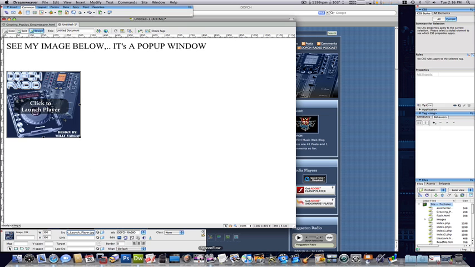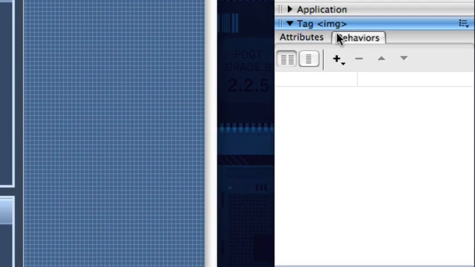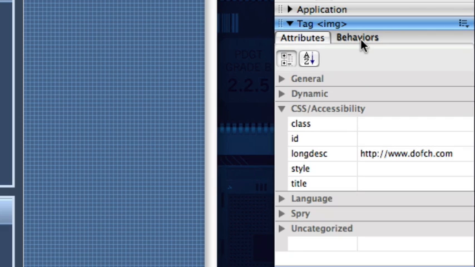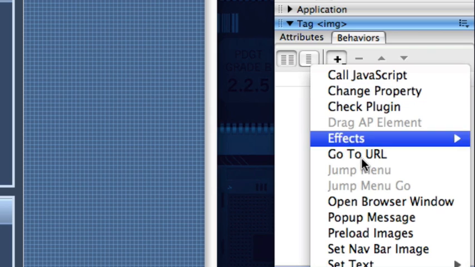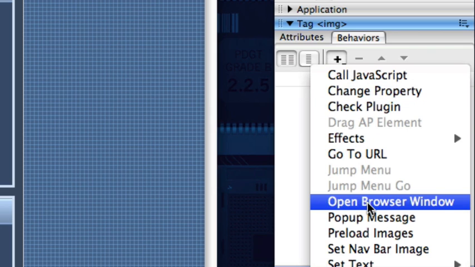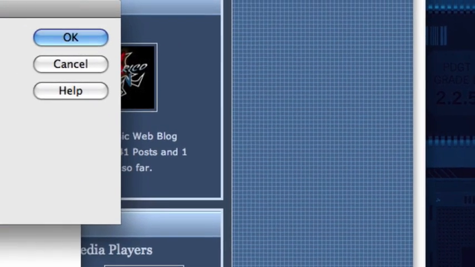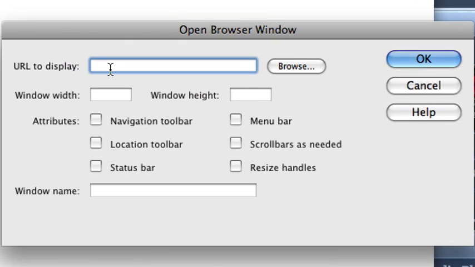Alright, now that we have that set, we have our image, our width, our height, alternate description, and the border at 0. What you want to do is make sure that you're clicked on the image, and then we're going to go over to the tab, the tab image attributes, and you'll see attributes and behavior. We're going to click on the plus symbol to add a behavior. We're then going to select open browser window. And in here, we need to provide a link to our window, which of course will end up being the HTML page that we want to open.